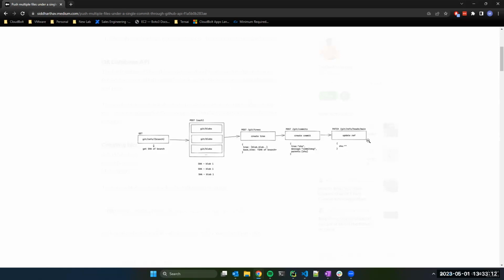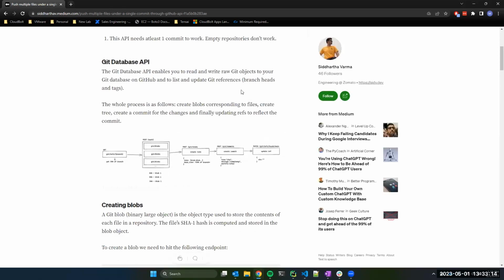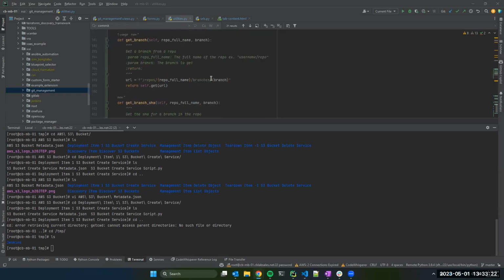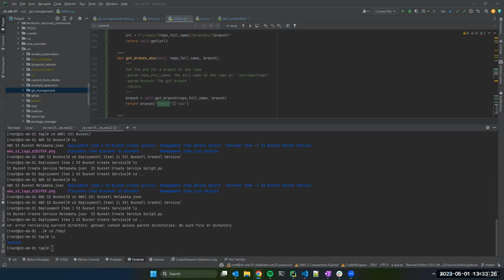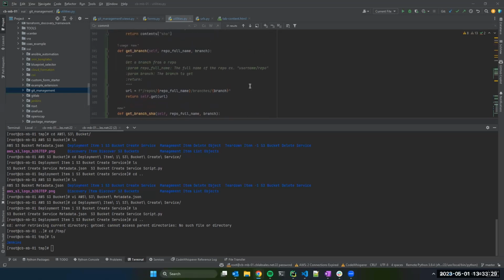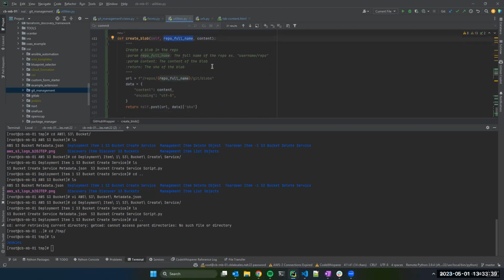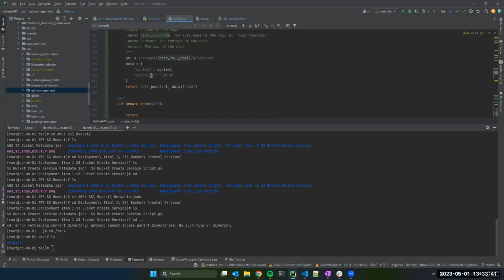Yeah, so we're going to follow this process, and I'm just using this article as a reference for these things. But like I mentioned, as part of the GitHub wrapper, I already have git branch SHA. So that first step, we're already doing that. Git branch is another method I had created. Create blob was another one that we're doing where we're just going to pass in content. We're going to include the repo full name. We're going to pass in that content in UTF-8 formatting and return the SHA when we create this.